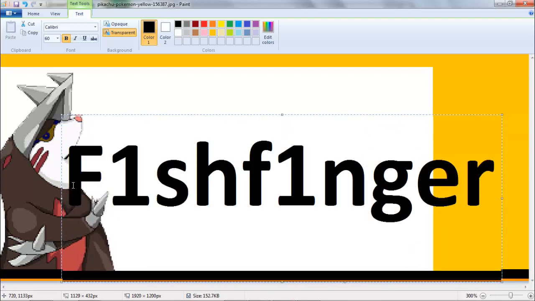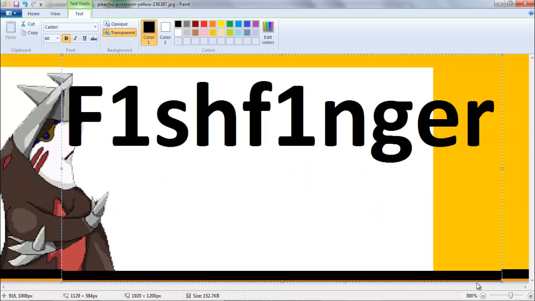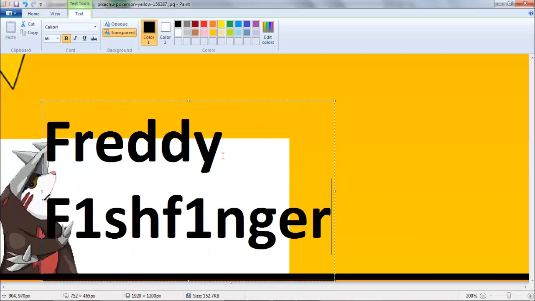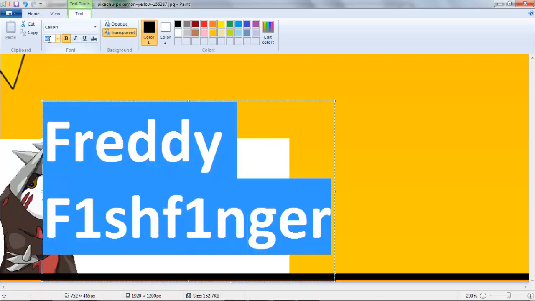Okay, now that is clearly far too big for what we can afford to use. So by zooming up, and I'm just going to zoom out because it makes it easier to work with for this one by the looks of things. There it is, Freddy Fish Finger, all in the one go. That is way too big to use. So we're going to have to reduce the size.